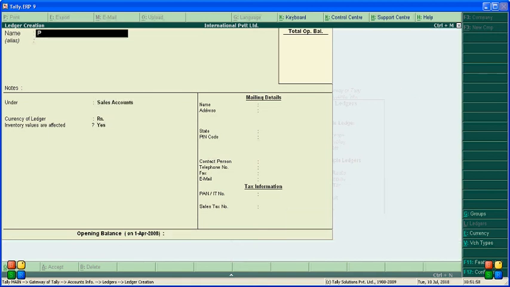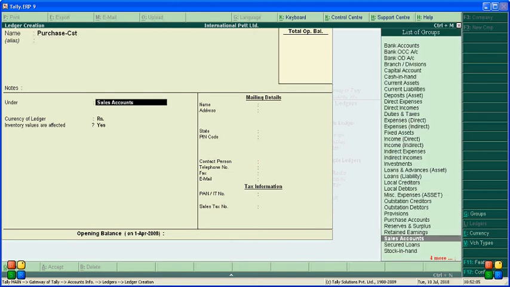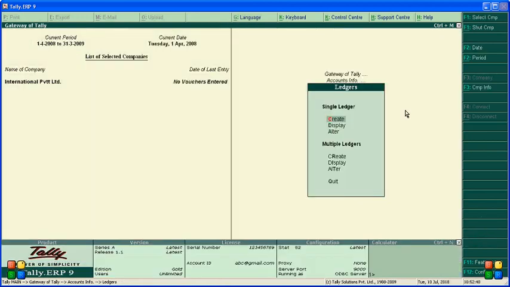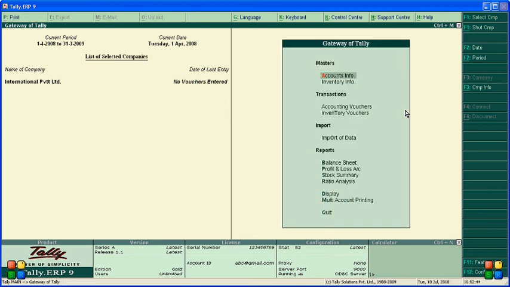Purchase also we can take the same way, purchase CST under purchase account. This is what we have created. These are the ledgers required for education mode, to run the business. We have created some, but we require many more ledgers for doing business on time. So these are the ledgers we have created, and for VAT and other ledger creation, go to the next video.